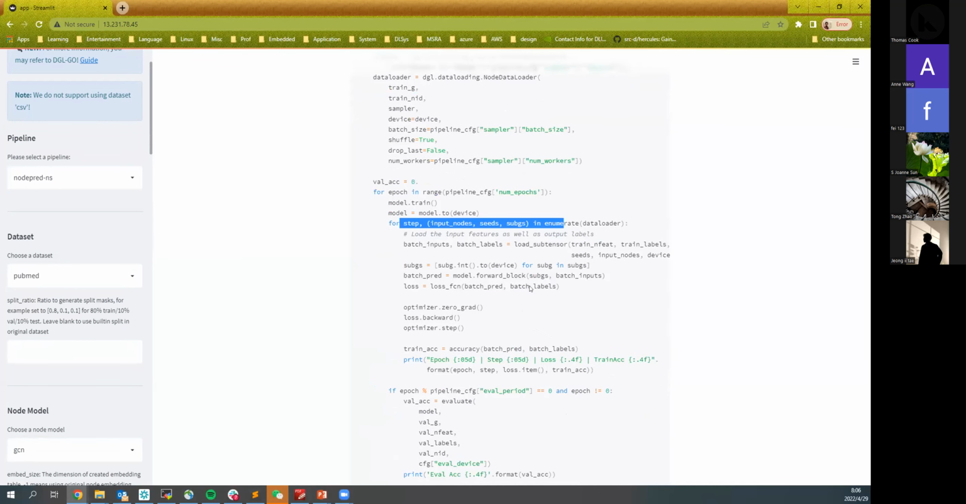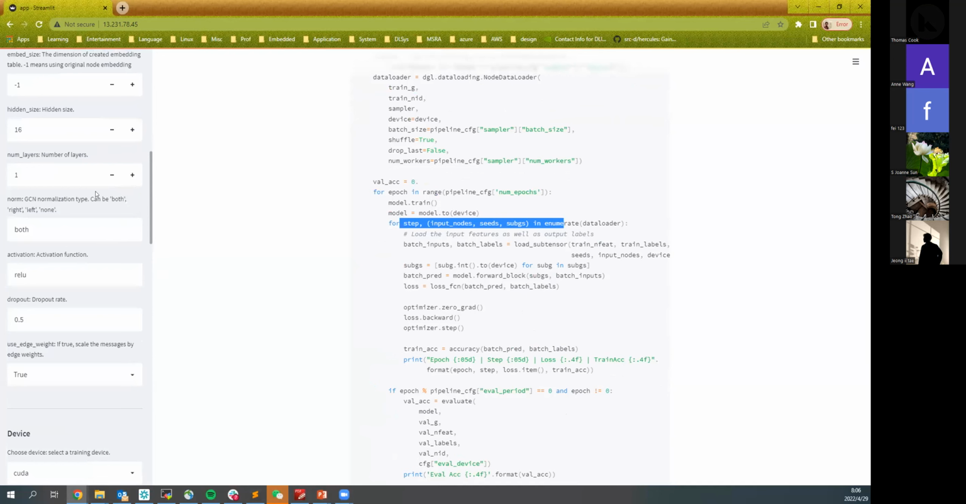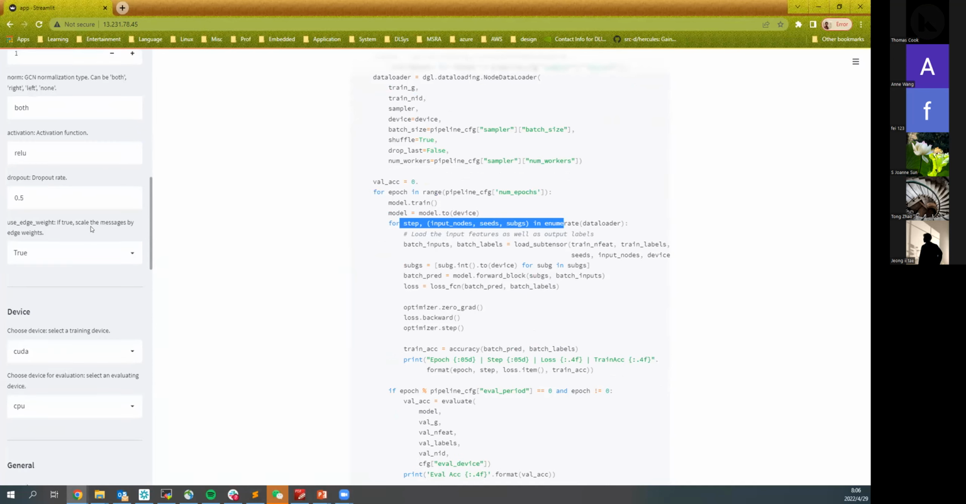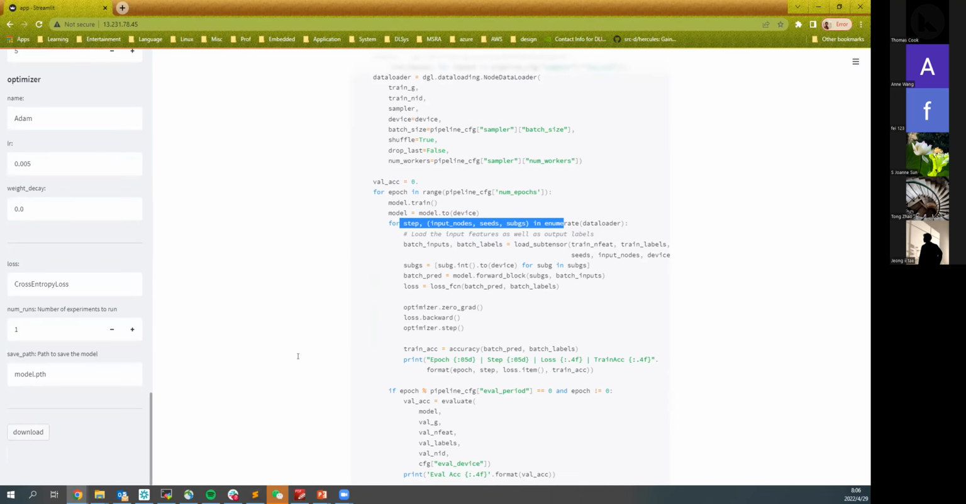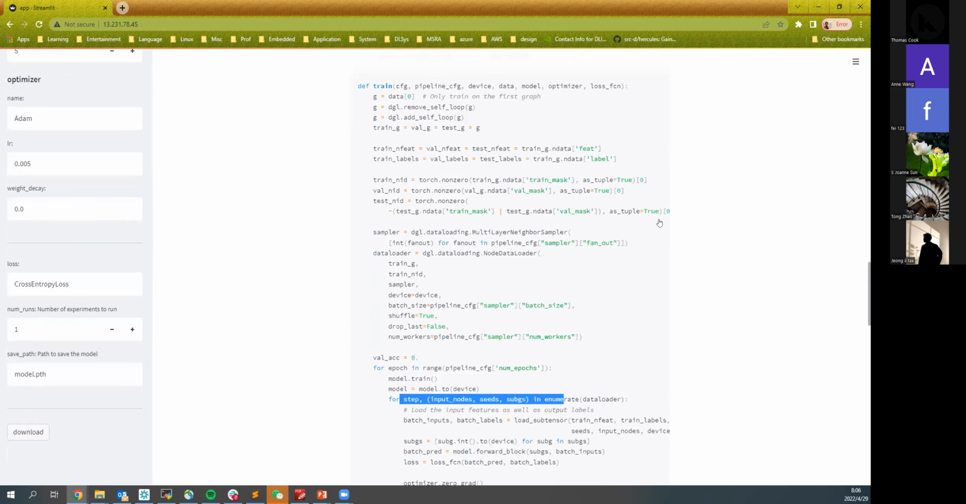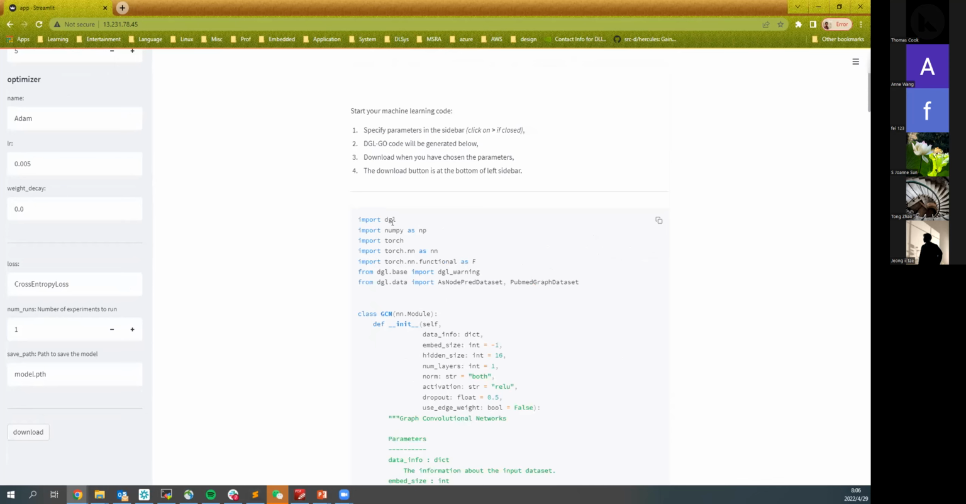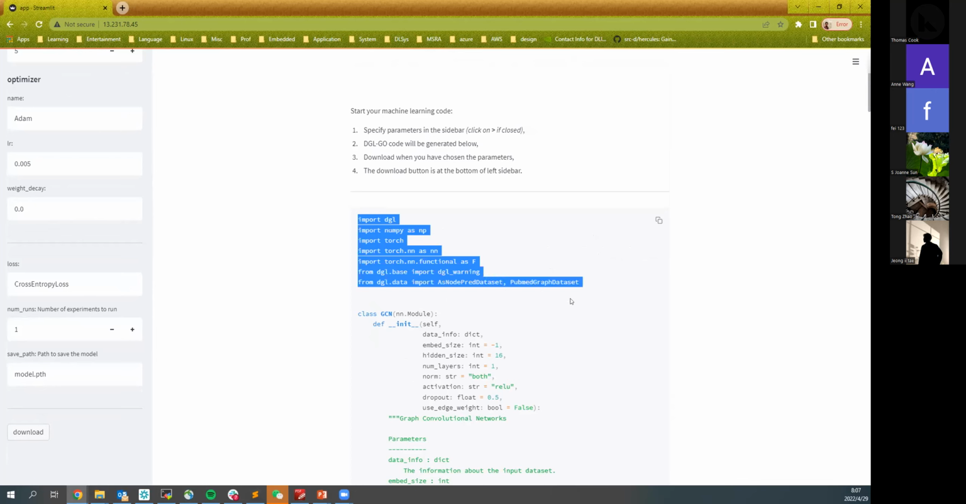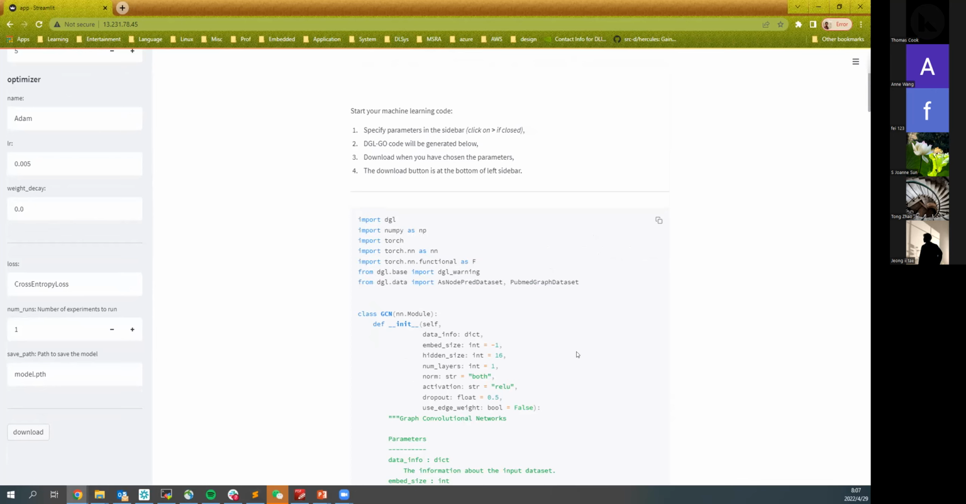After you tweak all these configurations, you can actually download the script or even just copy it here. And the nice thing about this script is that it's self-contained. It only imports libraries from DGL, PyTorch and NumPy, meaning that this script is portable. You can copy-paste it to wherever you want, and you can run it, and it should produce the results that are expected.